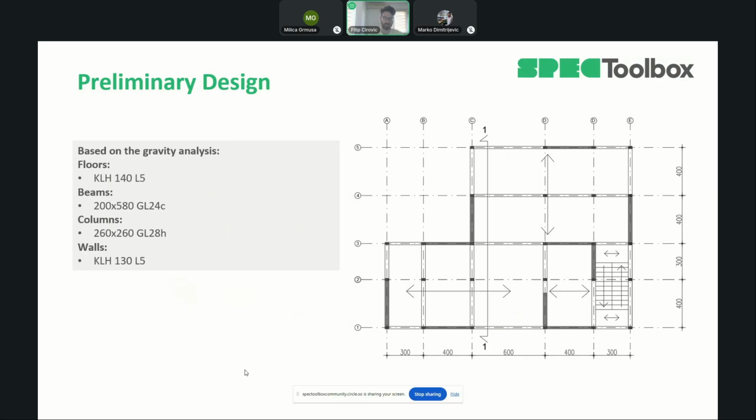So based on the preliminary design, we have already designed floors, beams, and columns. So here we can see for floors, we use KLH's 140 millimeter panels with 5 layers. For walls, it is the KLH 130 millimeter panel with 5 layers. For beams, we have 200 by 580 GL24C. For columns, we have 260 by 260 GL28H.